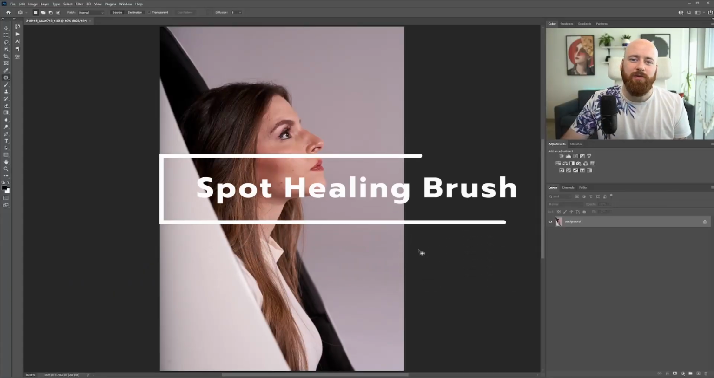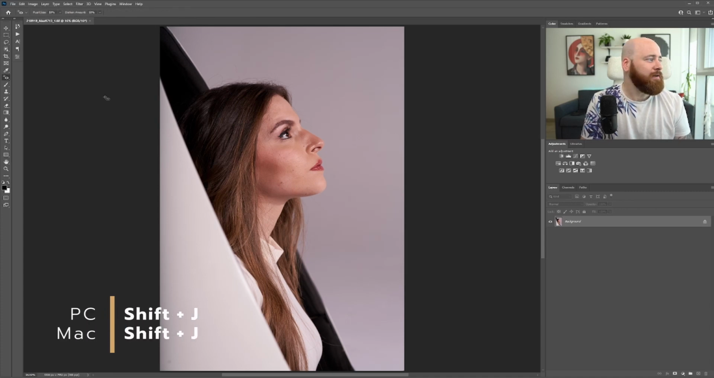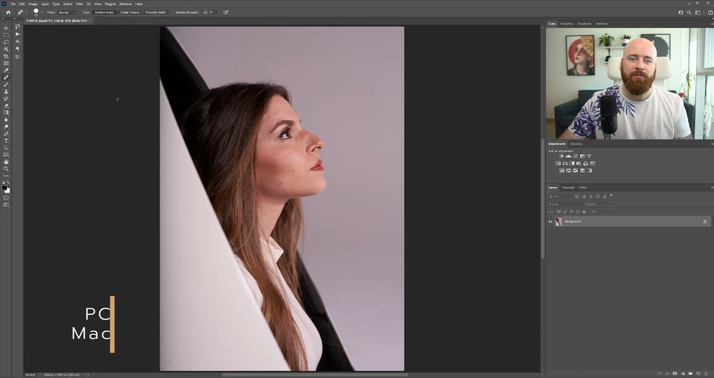So the second tool I want to show you is the spot healing brush. To get there, we press J on our keyboard. However, because we already have the patch tool selected, to cycle through, we have to press Shift J until we get to the spot healing brush. Alternatively, we can just click and hold until the drop down menu appears, and then we can select the spot healing brush. Now let's create a new layer.